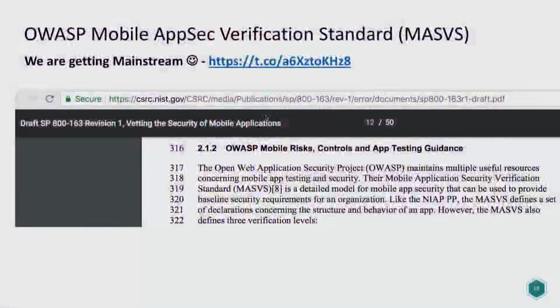The really cool thing, which was also quite surprising for us, is that we are getting mainstream. We're already referenced by the NIST now, which is really cool.